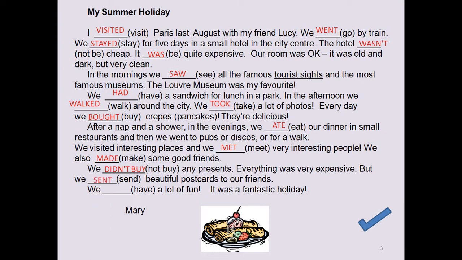But we sent beautiful postcards to our friends. Ali smo slale lepe razglednice našim prijateljima. We had a lot of fun. Divno smo se provele. It was a fantastic holiday. Mary. Dakle, vidite da smo ovde imali i pravilne i nepravilne glagole.